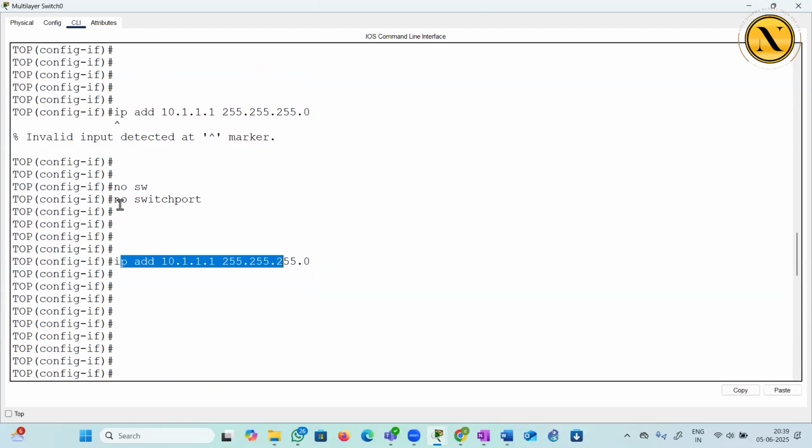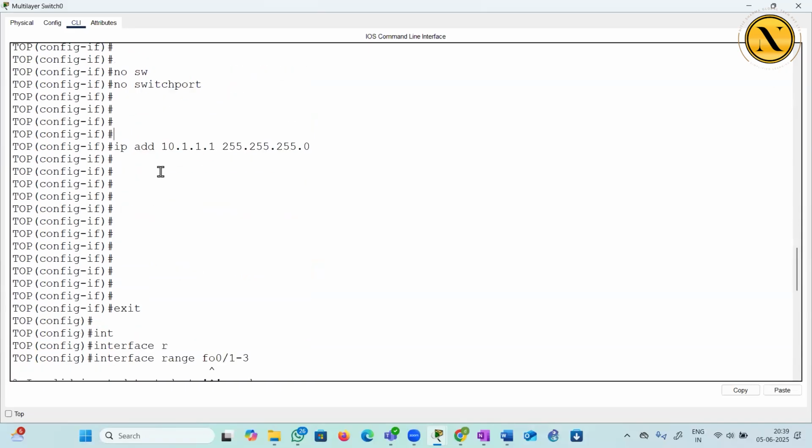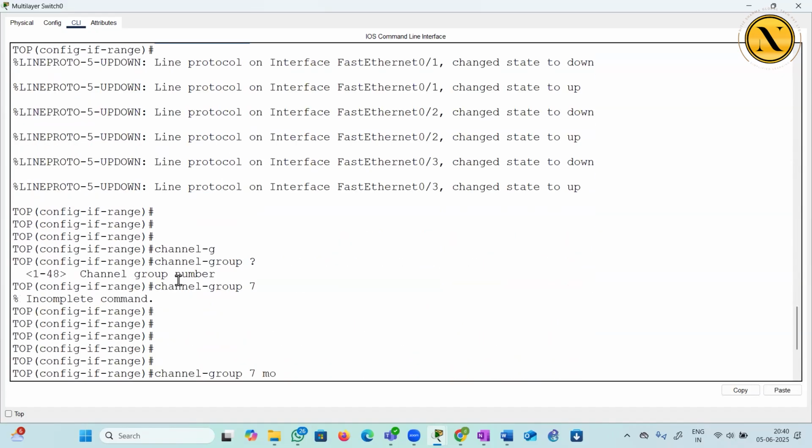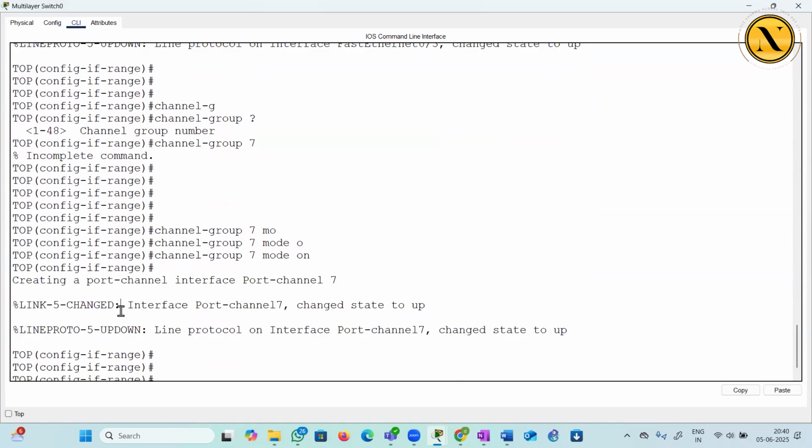And this IP address we have to give only under this logical port, not to the physical port. But no switch port we have to give under the physical port as well as the logical port. Under the physical ports we don't give an IP address, we only give the channel-group command. Channel group 1 or 2 or any number, mode on. That mode on and other choices I will explain after this is over.